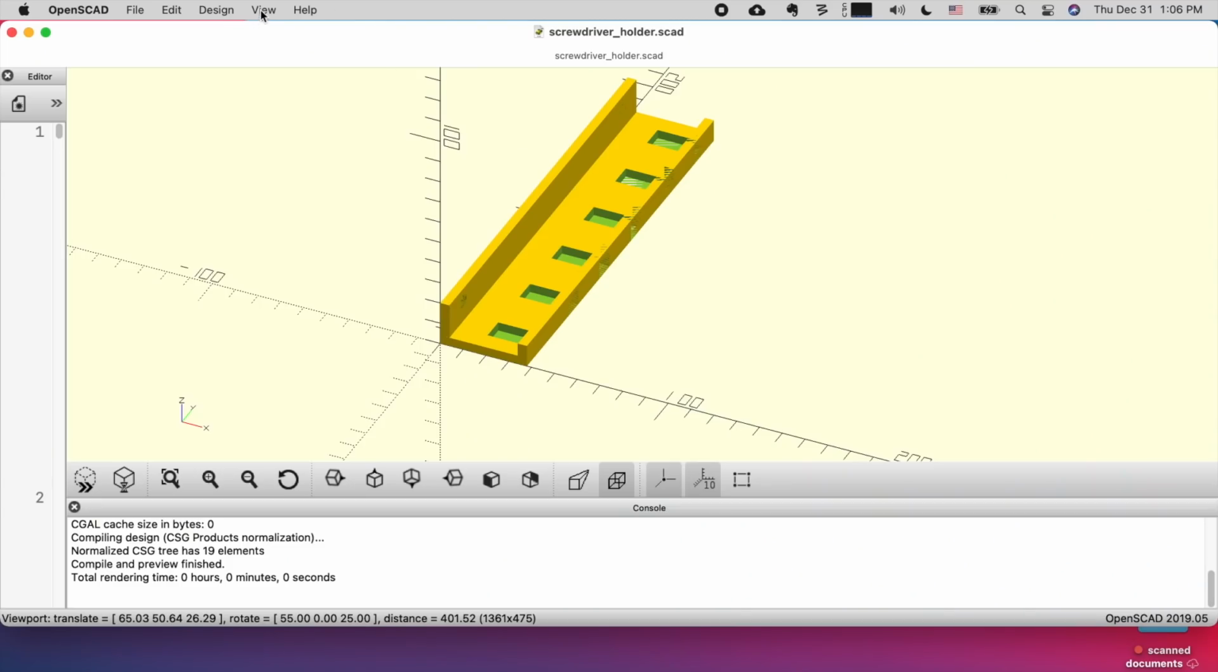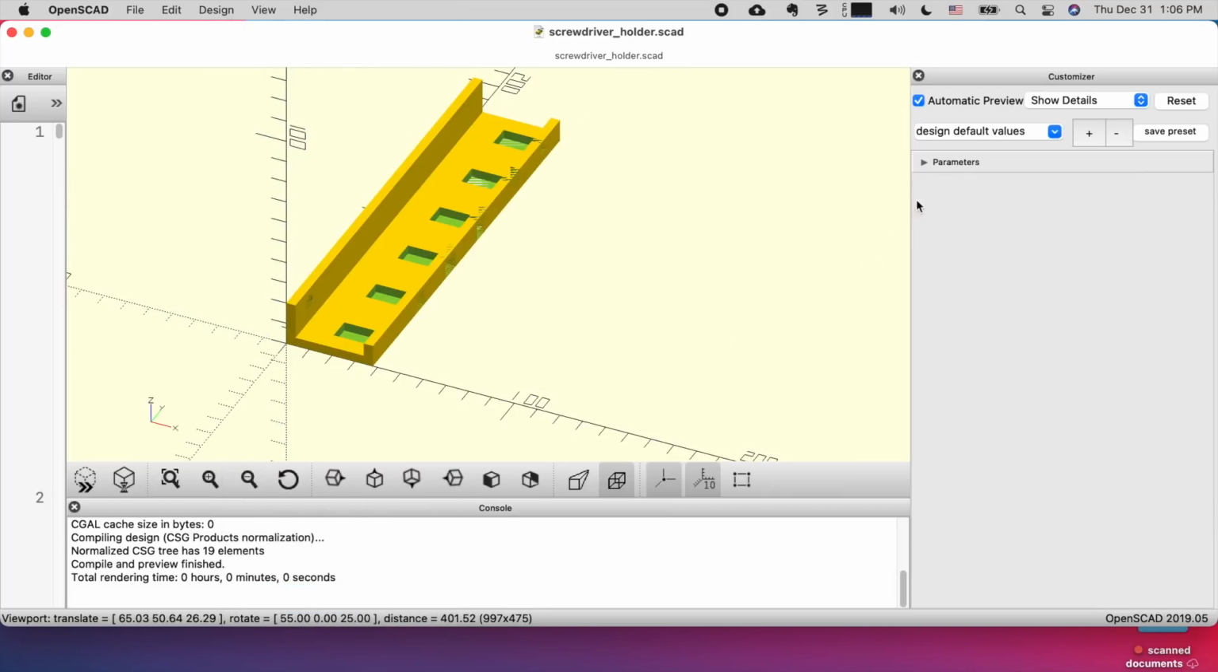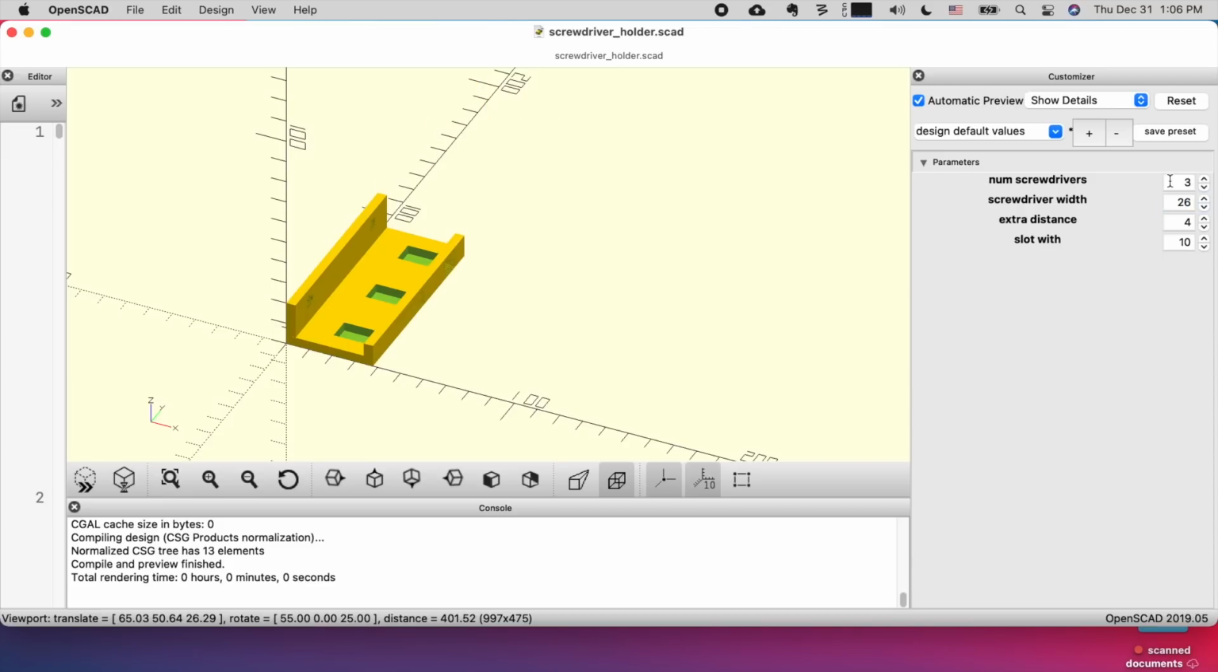Now, if I wanted to customize this, I need to get access to those parameters. So I'm going to go up here to View, and I'm going to unclick the check mark next to Hide Customizer. And now the custom parameters are available. The number of screwdrivers, well, let's change that as an example to 3 and hit Tab. Just change to 3. See how easy that is? Let's put it back to 5.